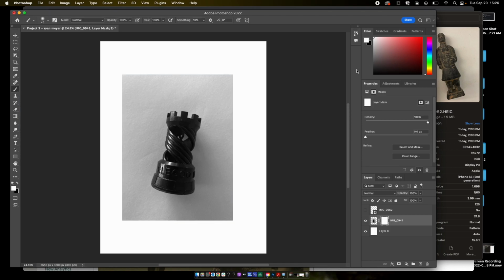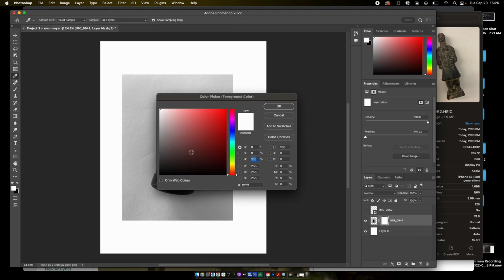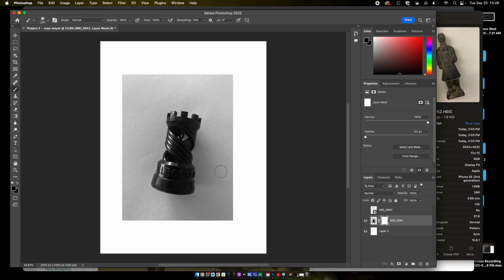Then when I come back to my image, if I'm selected on pure black, when I start clicking and painting with that brush tool, it is acting like an eraser. So I can start erasing all this area around the chess piece.